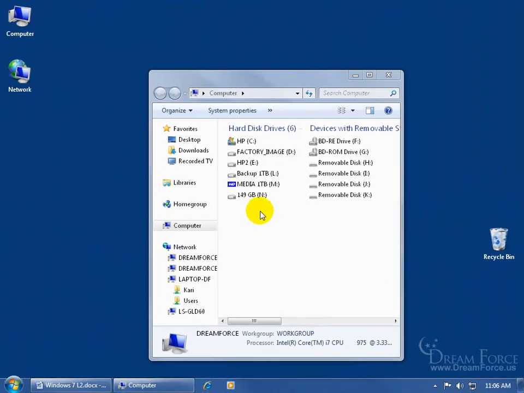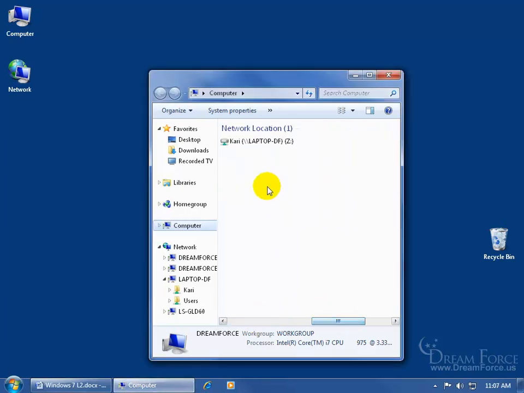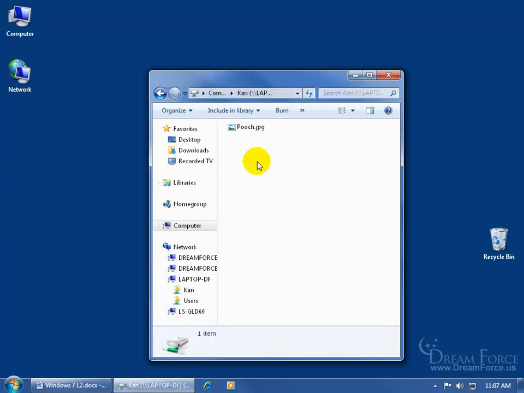Well, it's not going to list it right below the hard disk drives, because in my current view it's grouping by type. So it has all the hard disk drives together, all the devices with removable storage together, and if I scroll over, there's my network location, or the shared folder on the network, Jason's folder, that has been mapped as a drive here in my computer folder. So if I double click on it, it opens it up and it takes me right to that folder where I can view the picture of his puppy.